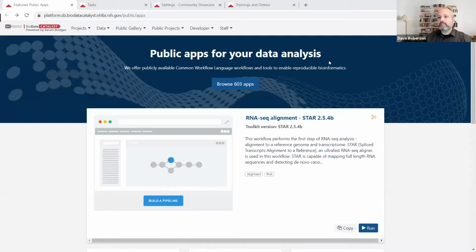Okay, so here we are. I'm already logged into the platform, and a great place to get started is the public apps gallery on 7Bridges. So to get there, you go to public gallery and you click on the apps. And this will give you a collection of CWL tools, and these are always being updated and added. So currently we have 603. But of course, you can also import tools from places like DocStore, which is part of the BioData Catalyst ecosystem.